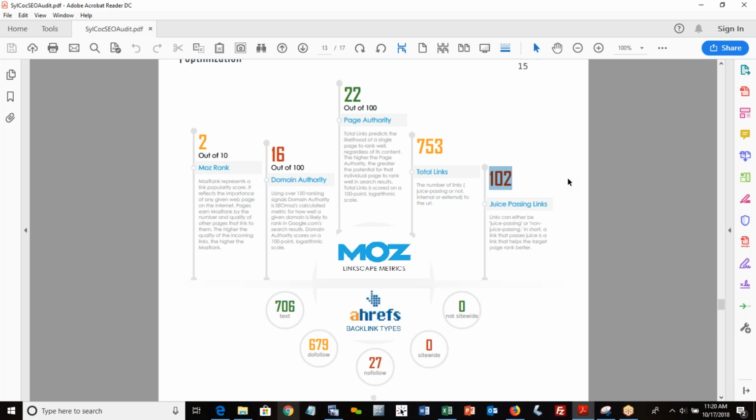I'll probably just read the definition here. In short, a link that passes juice is a link that helps the target page rank better. So, if you have these 102 links, these might be coming from directories or from Chamber of Commerce type association websites that are linking back to this HVAC company, or it could be customer testimonials, it could be Facebook, it could be things like that that are actually linking back that help the website rank better.